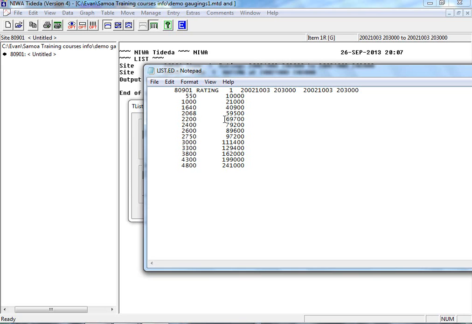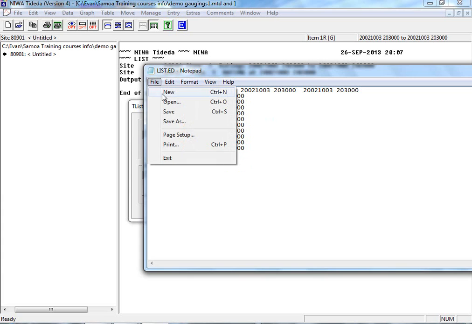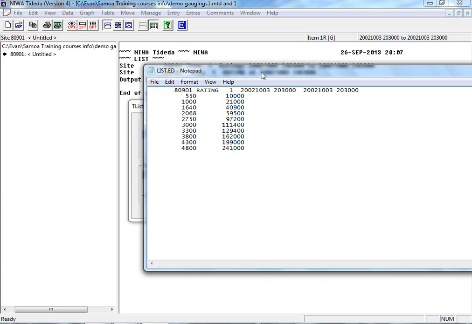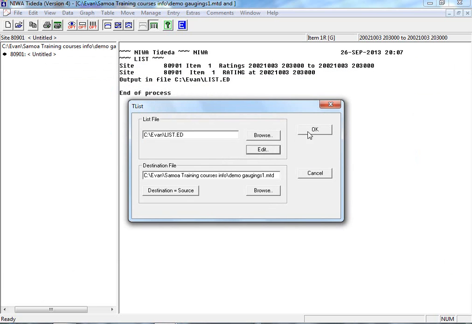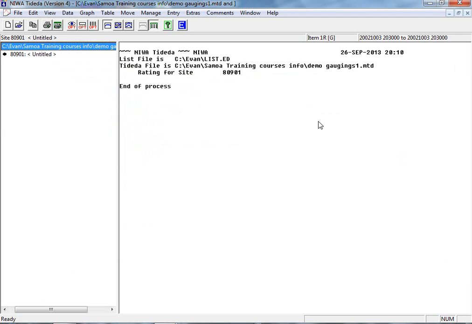And then we want to merge it back in. Remember our highest flow at the moment is around 2.7, so we're going to take out these in between ones here at this stage, and let's have a look at that. So always remember to go File, Save, and then close that, and then we can go OK, which will write this new file. We've just edited list.ed back into our main Tideda file, which is done there.